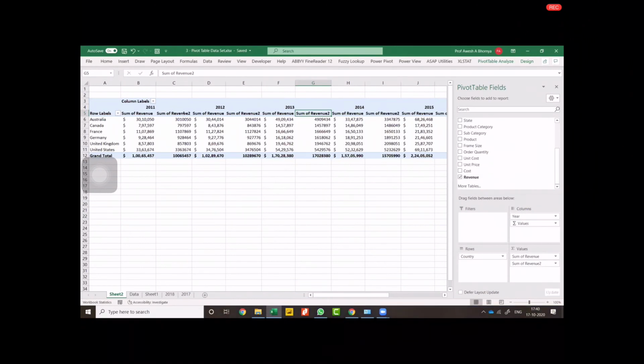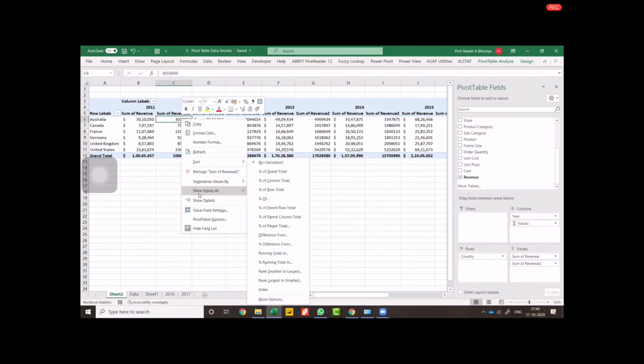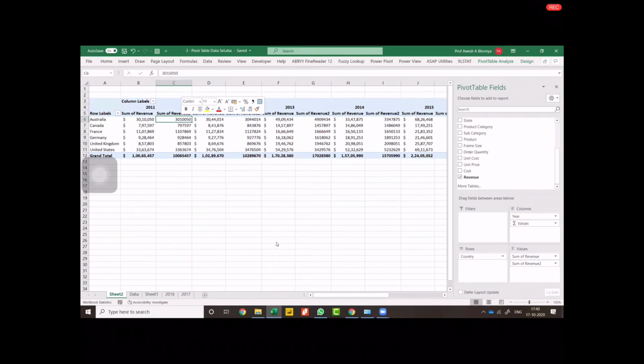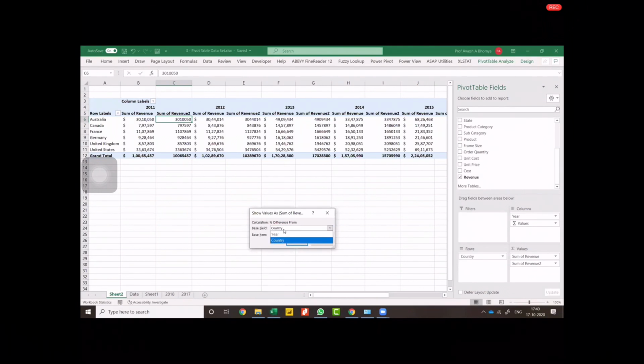So the next step now is very important. You will keep the cell selected for the next sum of revenue, that is the second sum of revenue. And after you have done that, right click any one of these cells and say show values as, and then click on percentage difference from. What do we want the percentage difference from? Instead of country, we want the year.